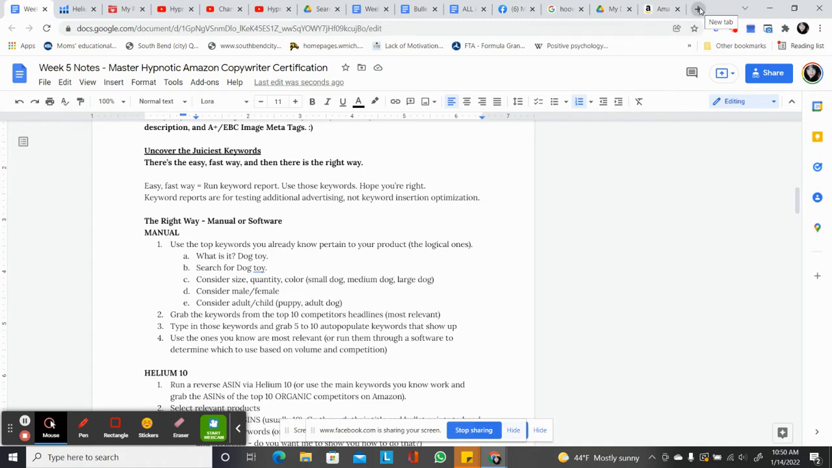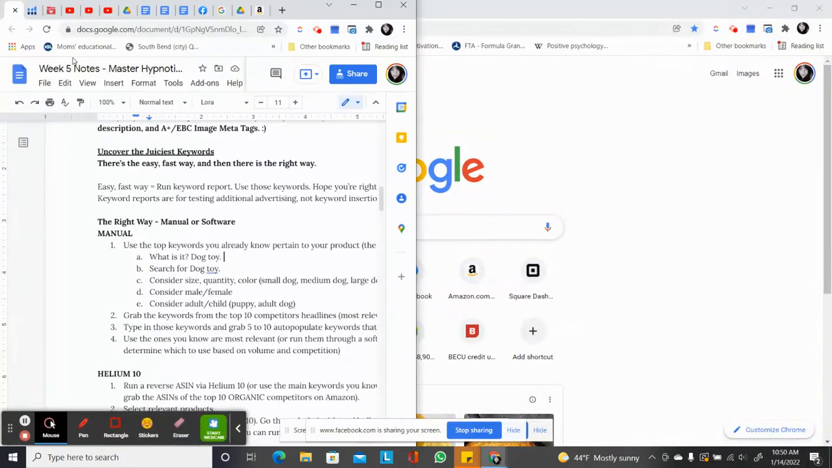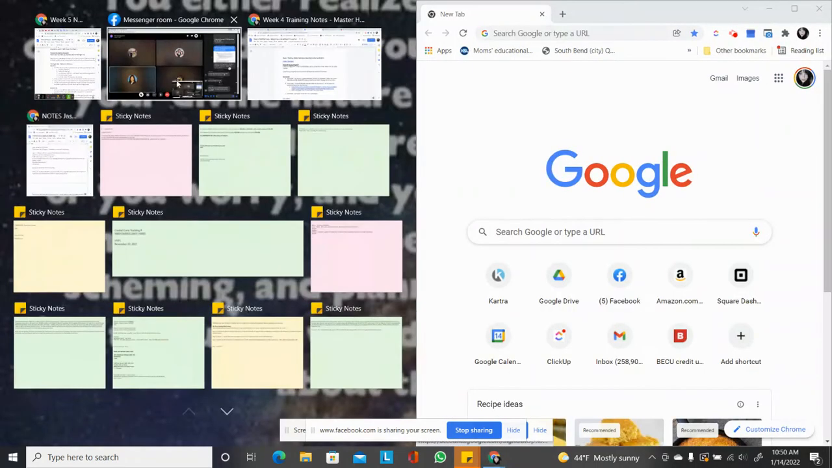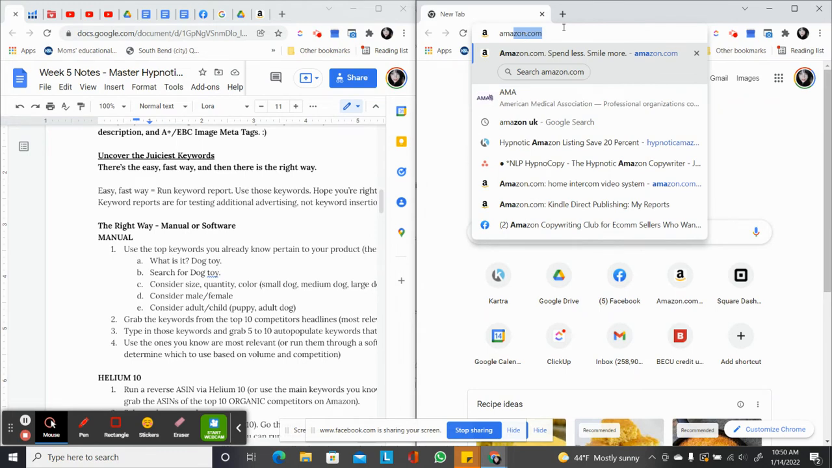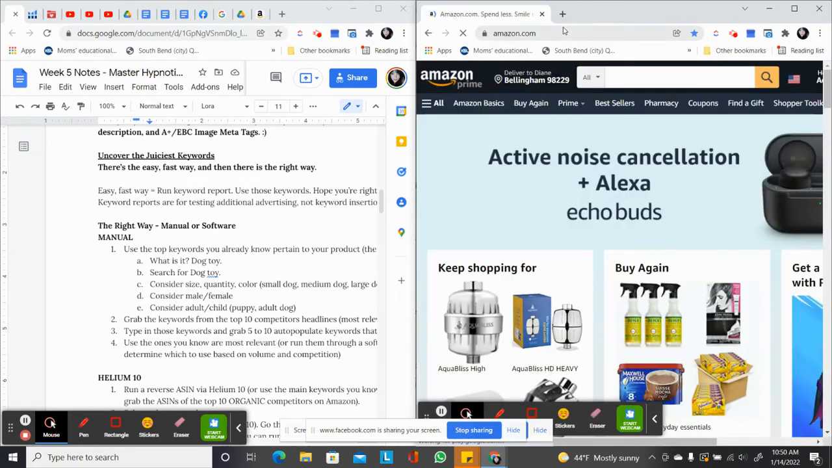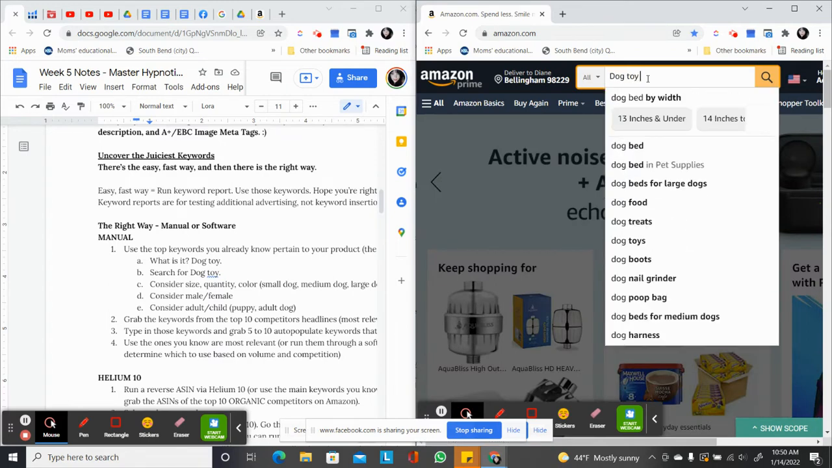Okay. So the way that we're going to do it first is manual. So I'm going to come over here so you guys can see what I'm doing step by step, so you can follow along. Okay, so we go to Amazon.com, and you can do this at any of the Amazons, except for China, because apparently they're shut down. Again, I'm doing dog toy, right?